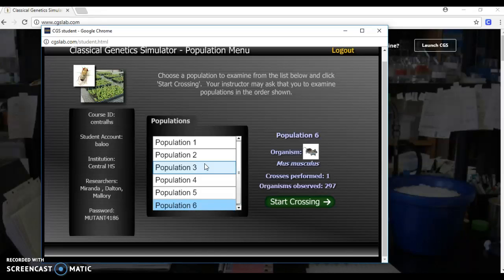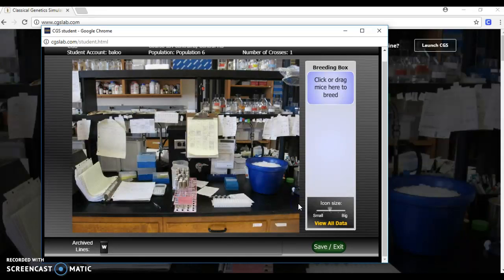Let's try to get those corrected. The research you guys have been doing on populations is very helpful because some of you are ready to start population 6, which is your final project population. In population 6, you are going to be looking at mice instead of Drosophila flies, so you're going to be looking at some different traits. And I want to just show you what can happen.